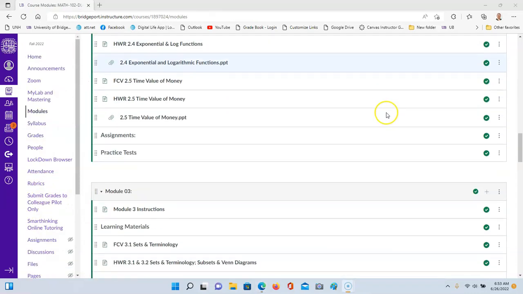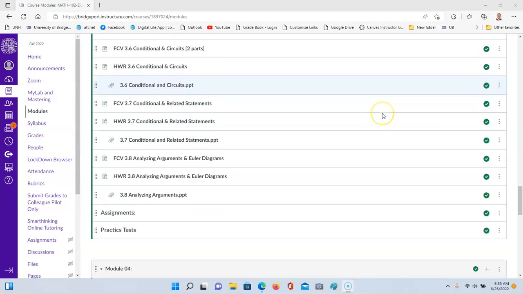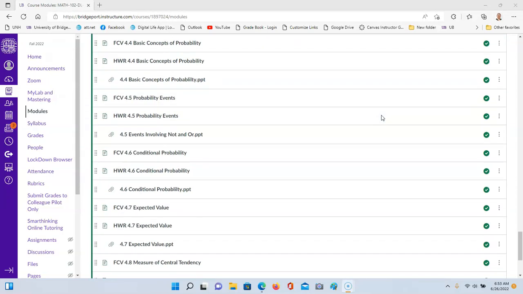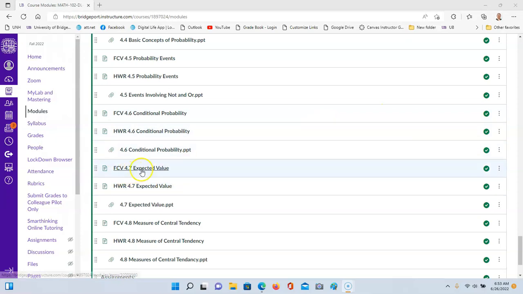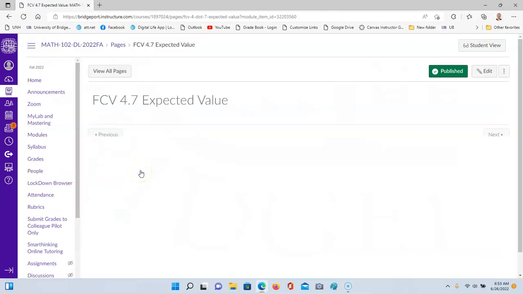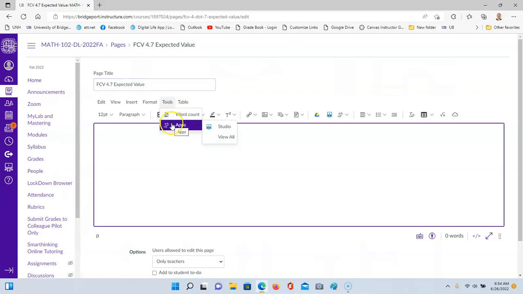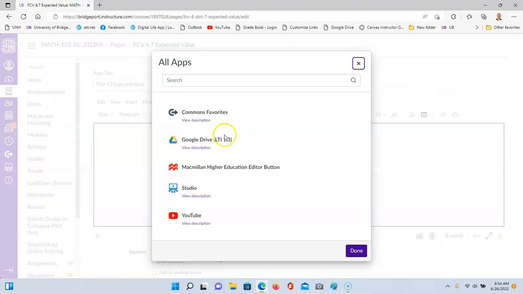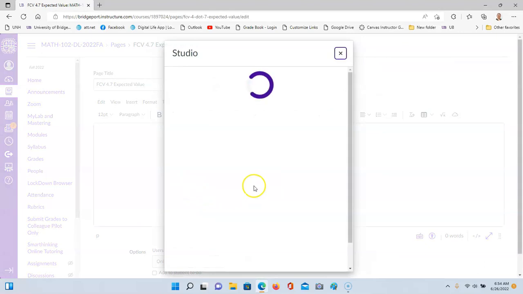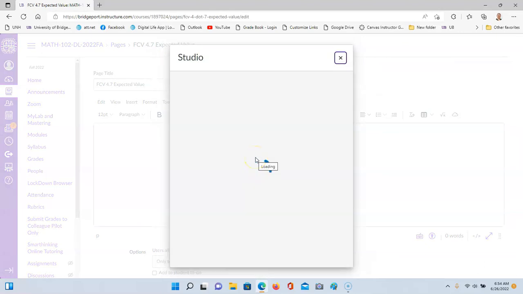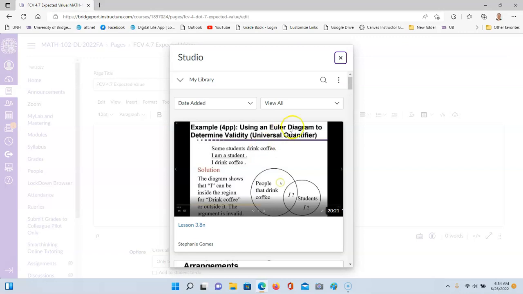So back in modules, and we're almost finished. Go down to 4.7 now, expected values. Click on that. Click on Edit. Click on Tools, App. Now, if you wanted other apps, YouTube, for instance, just click here just to show you what's going on. There's YouTube here, but we want Studio. And that's where we loaded the lessons to.